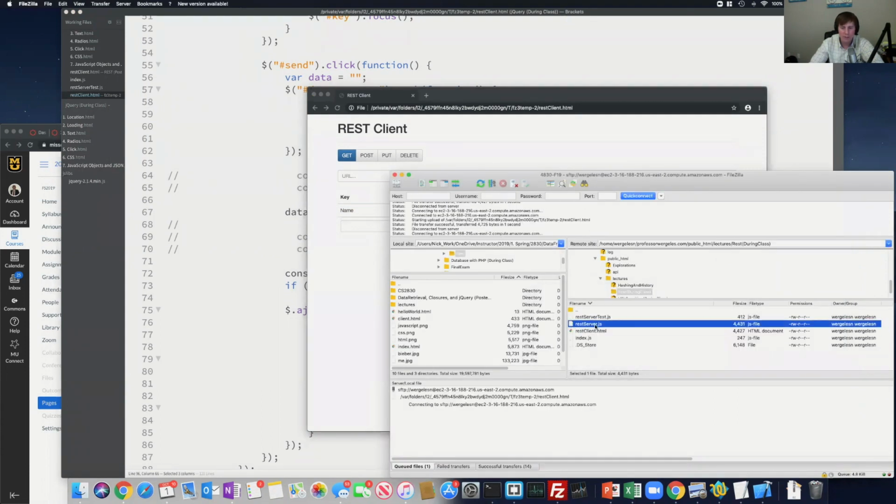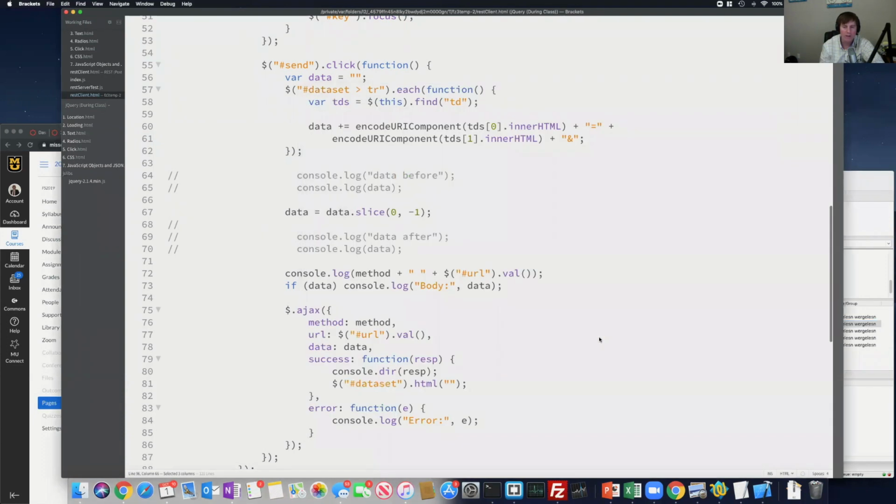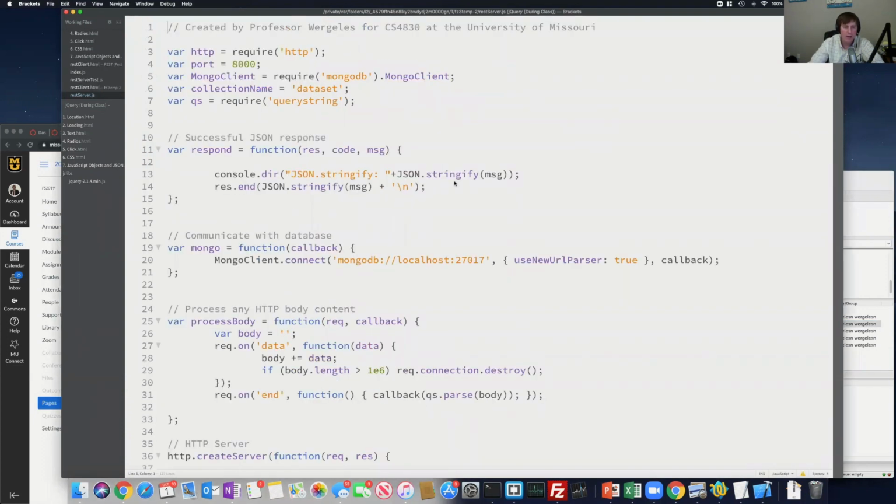We're going to look at REST-server.js. So we've already connected to Mongo. We saw that connection. We went over Mongo quickly to understand how the Mongo database works. And here is a server script file. So this is Node. You'll see I'm requiring HTTP. I'm going to be on port 8000. I'm requiring the Mongo client.